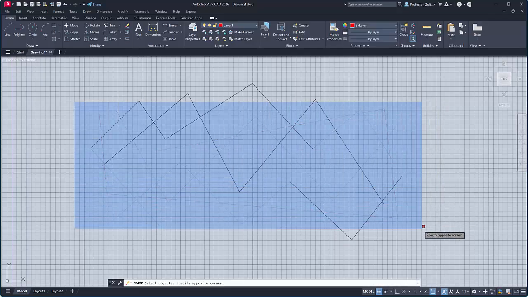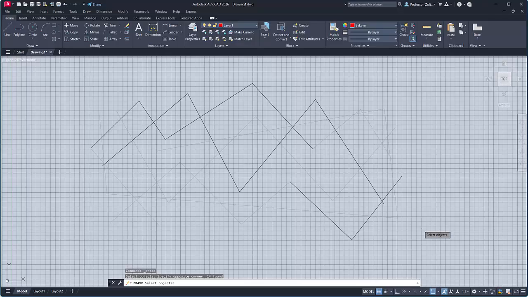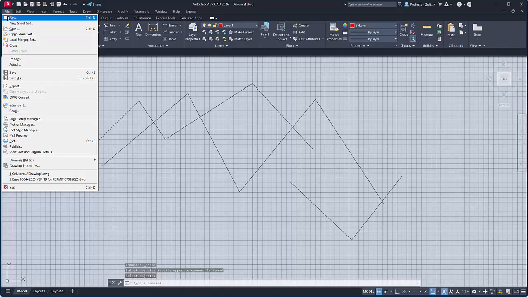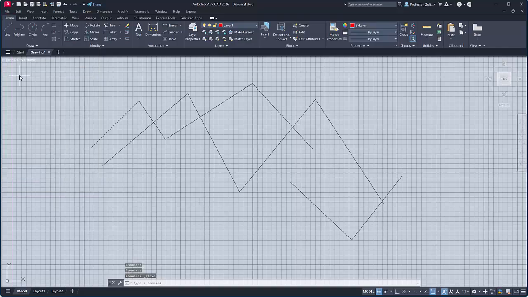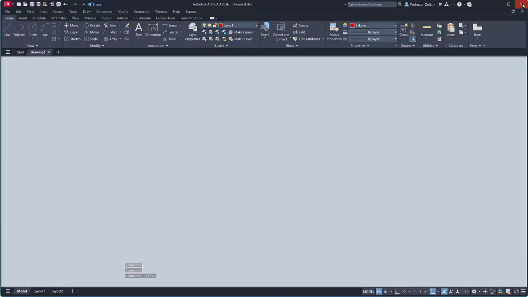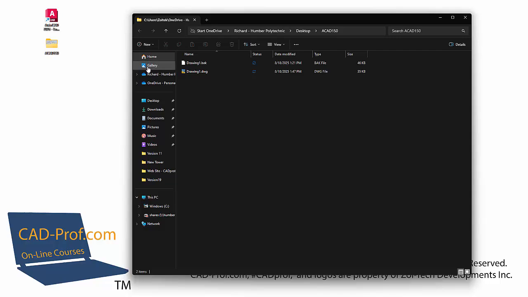All right, so I'm just going to use erase one more time. Click my first point, click my second point. Notice I'm using window, so anything enclosed is included. Press enter. Good. Now select File, Save. Excellent. Close the program. Great. And you'll notice in here, double click the icon, that drawing now has the latest version of what I'm working on of the CAD program.